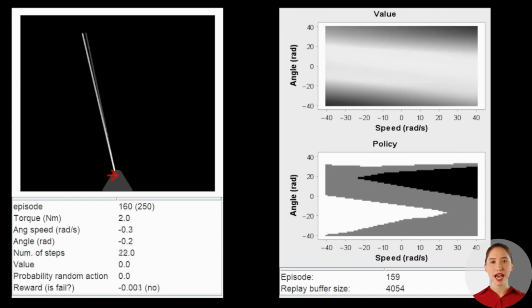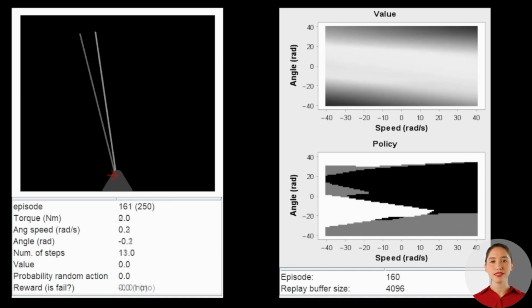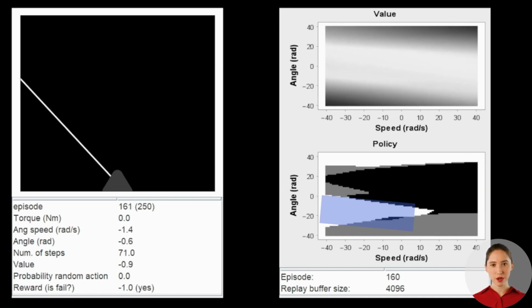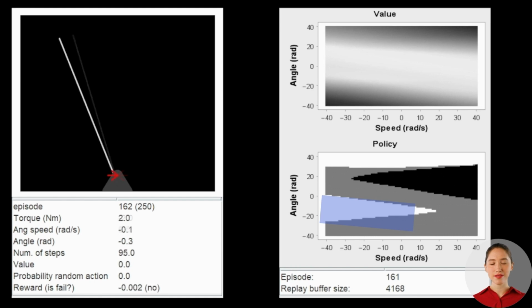There is a preliminary agent memory in place. It sometimes applies negative torque and sometimes applies positive torque. However, more training is needed.